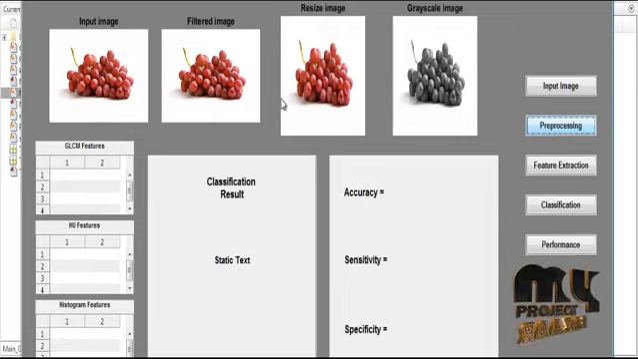After the filtering, we move on to the next stage of the pre-processing, that is image resize. In the image resize, we resize the image to 256 cross 256, which means the number of rows will be 256 and the number of columns will be 256. After resizing, we move on to the third stage, that is grayscale conversion. You can see the difference here. The RGB image has color channels, while the grayscale image has only a single color band, not the RGB bands.